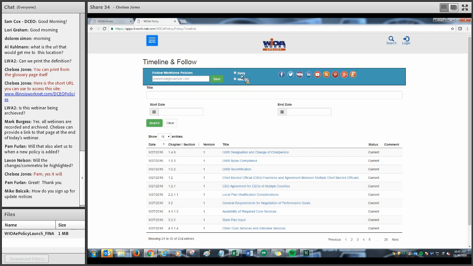And we're going to default this to daily, so if you look at this later on today or tomorrow, it might automatically be defaulted to daily already, so you might not have to click that. You'll just put in your email and click Save. So that's the timeline and follow. This is our way to keep you updated on what's been going on with policy, any changes that have happened, and how you'll be able to manage your subscription to those notifications.